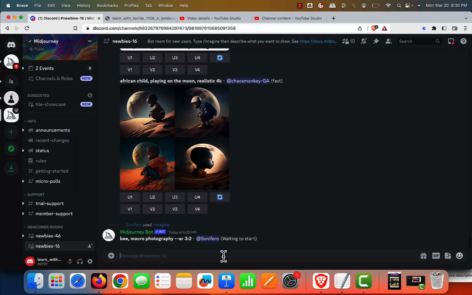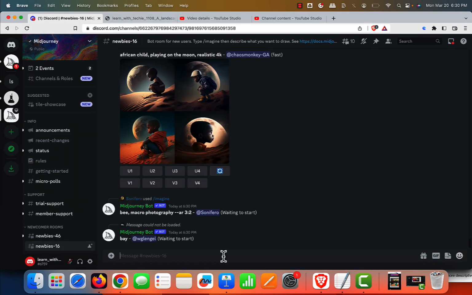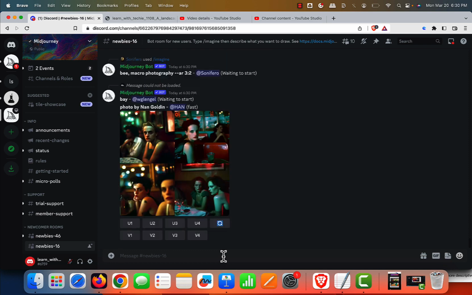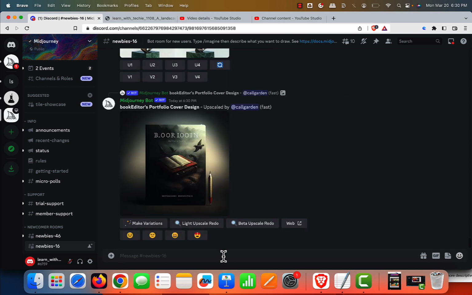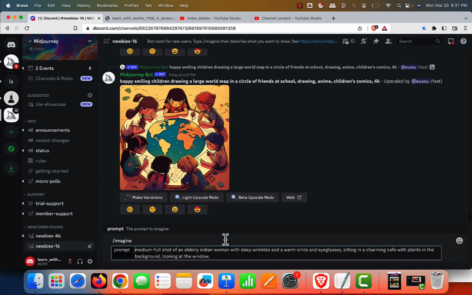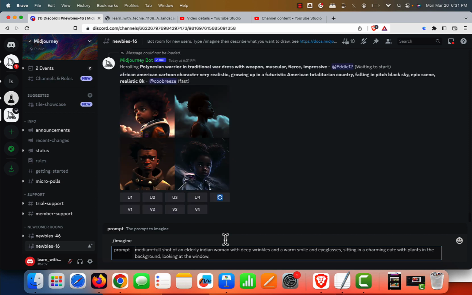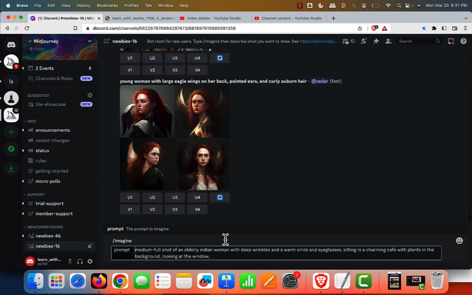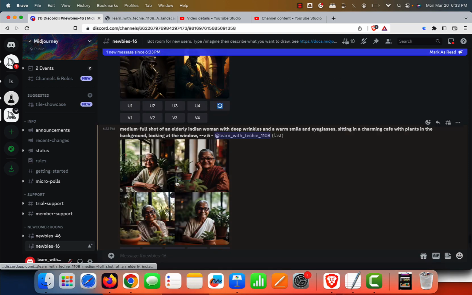The next difference that I want to talk to you about is the portrait of real characters. In Midjourney 5, the portraits are more realistic and lifelike. Let's check this out. This is what I typed: medium full shot of an elderly Indian woman with deep wrinkles and a warm smile and eyeglasses sitting in a cafe with a plant in the background and looking at the window. Let us see what Midjourney version 5 is showing. This is what version 5 created.